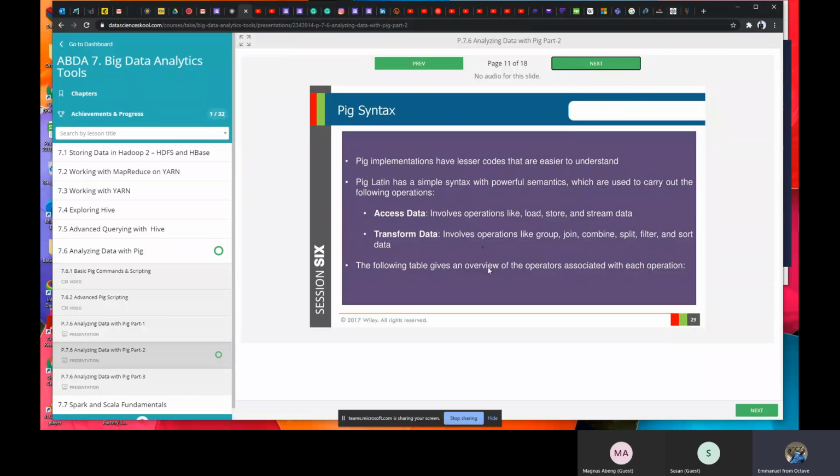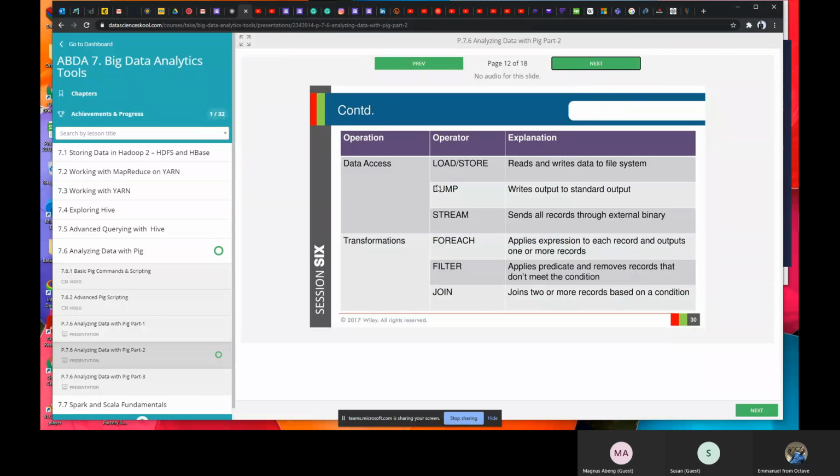So let's see the table that gives an overview of the operators associated with each operation. So here, data access. You have the load and store. Load is to read data, store is to save, to write. The dump writes output to standard output. It is just like a print. And stream sends all records through an external binary.